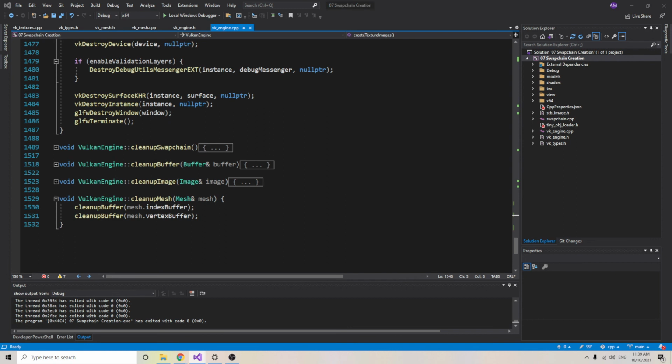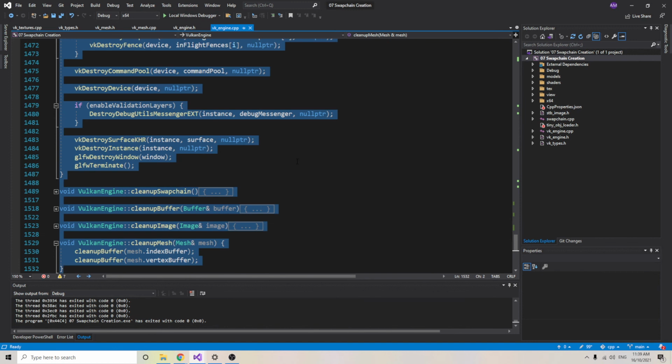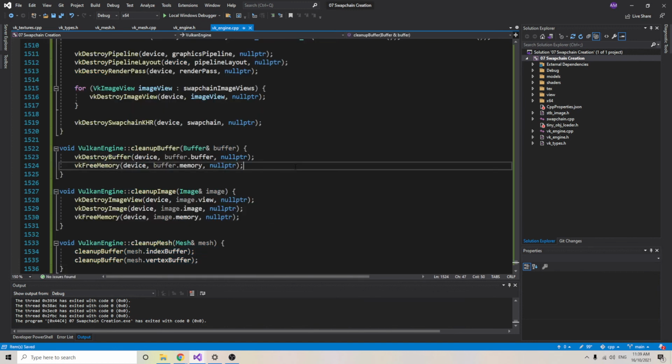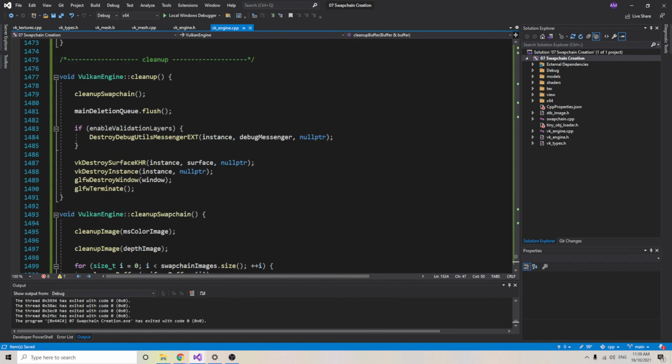So let me just grab this. This is some code that I did before. Okay, so here's how we can simplify the function. When we go to cleanup, we call cleanup swap chain. We flush the queue, and then we go up to about this point. I guess we could put more of these on the queue, but it's okay.